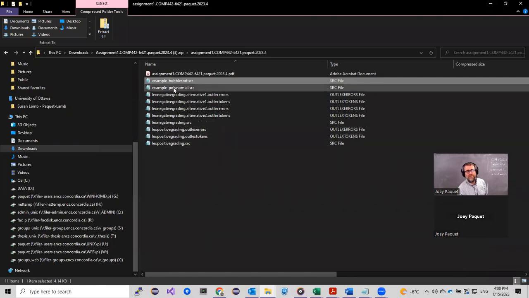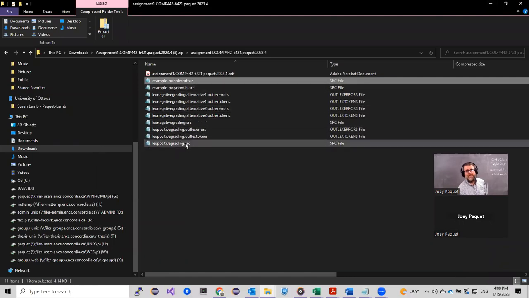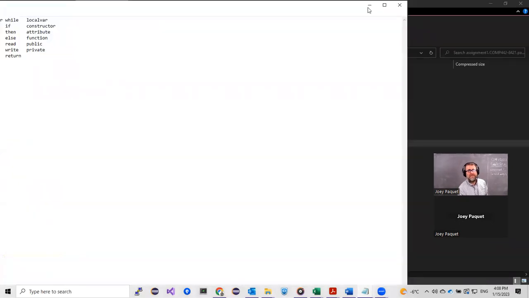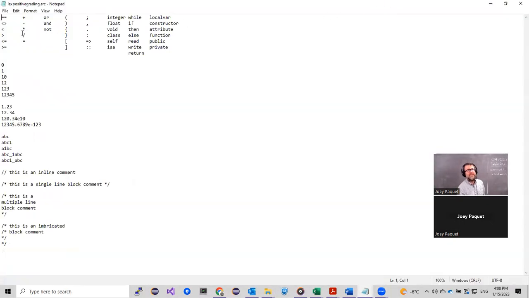More specifically, I also gave another example here, but more specifically, provided you with some specific examples. For example, positive grading, this one here. This is essentially the list of all the keywords exactly as they are in the assignment handout. Also here, there are some integer numbers. Here, there are floating point numbers. Here are some identifiers, and here are some comments. Okay, so these are all positive cases.